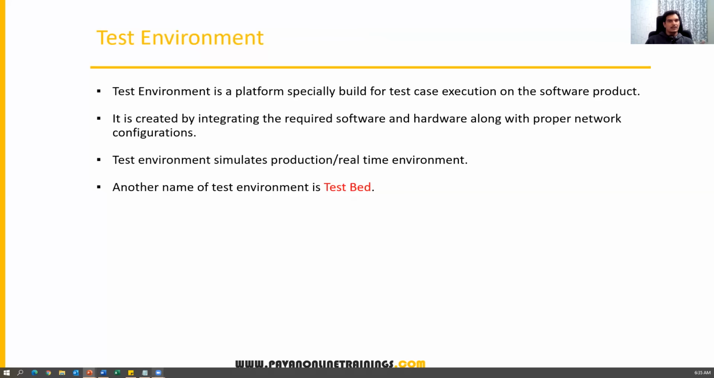So what does environment mean? Software and hardware environment. What kind of machines they are using, how much RAM should be there, how much hard disk it should have, what kind of processor they are using internally in the computer, and how much network speed they are using. Okay, these are all hardware related requirements.